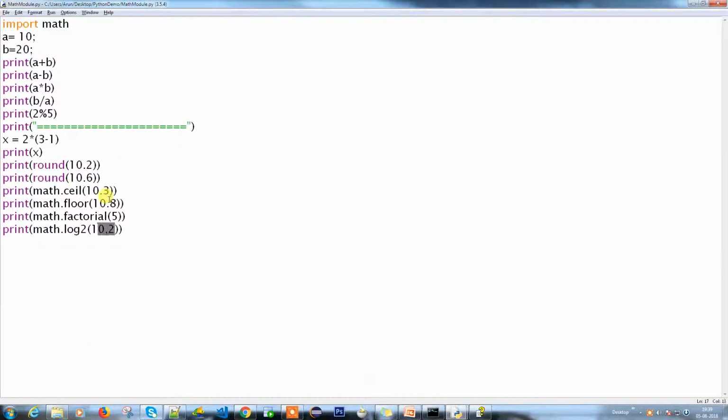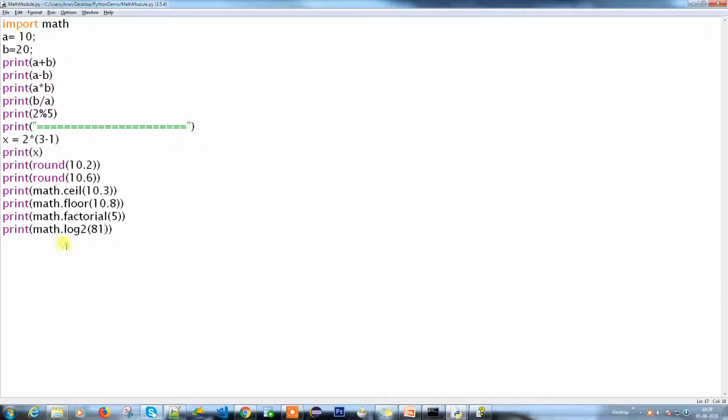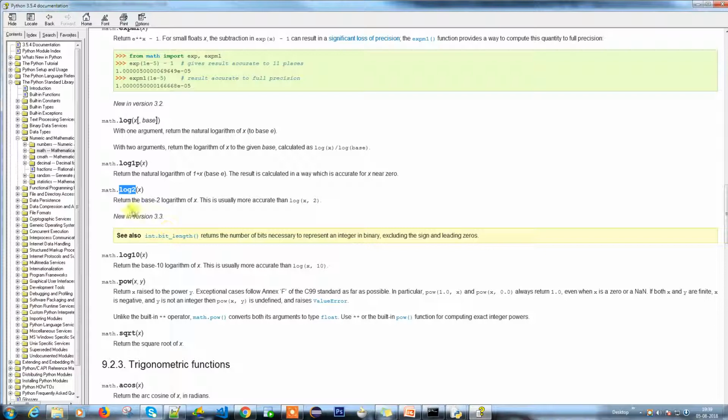Okay, let's try with 81. Let's see what the outcome is. 6.33. So if you don't know how it is doing it, just go and look up that it returns the base 2 logarithm of x. I'm not too good at maths, so you just go ahead and try what is there.